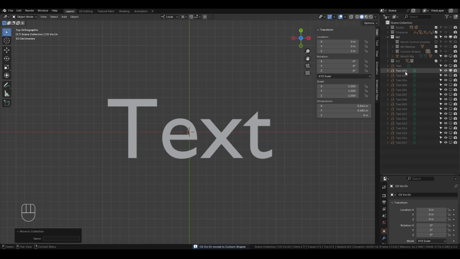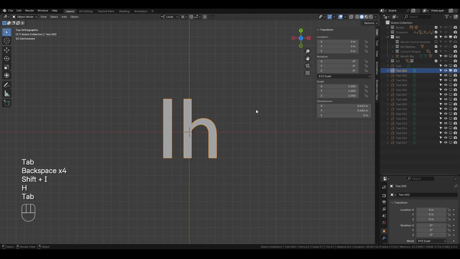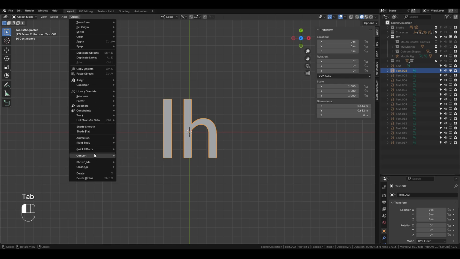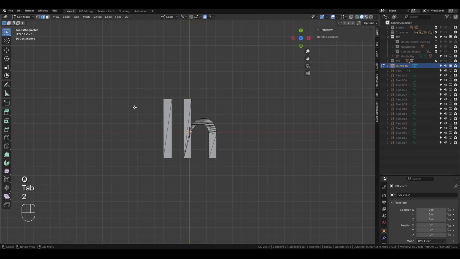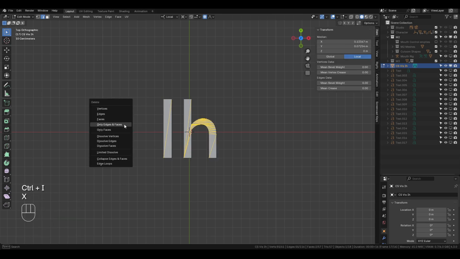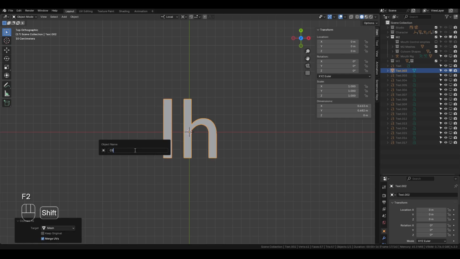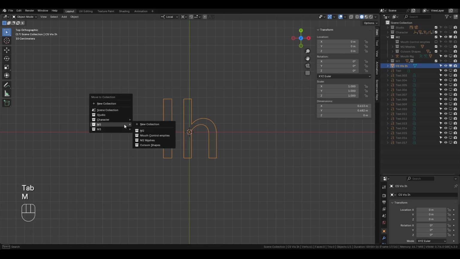Unhide the next text object. Repeat as before. Edit text to next shape key title. Object mode. Convert to mesh. Edit mode. Select non-manifold edges, invert selection, delete only the edges and faces. Object mode, rename to CS Viz something, move to the custom shapes collection.